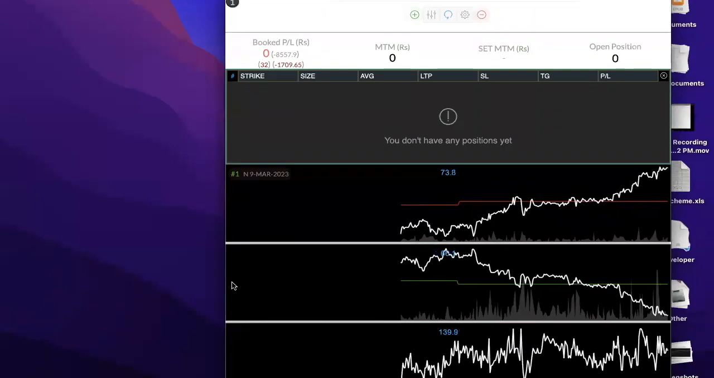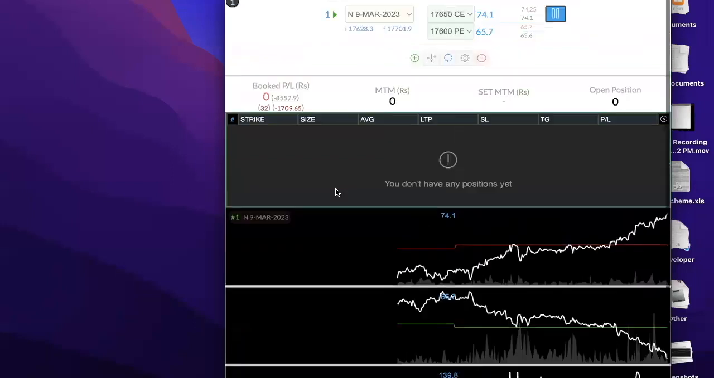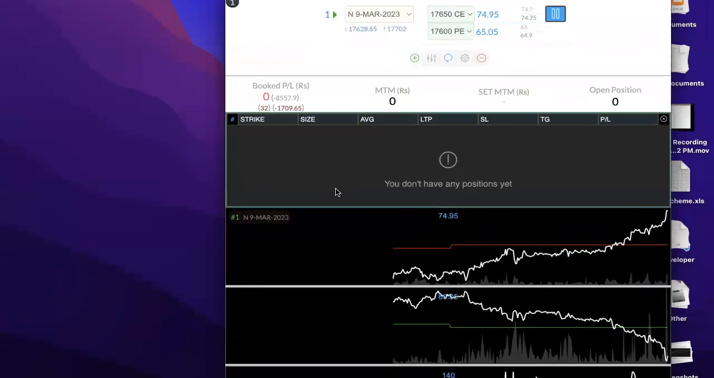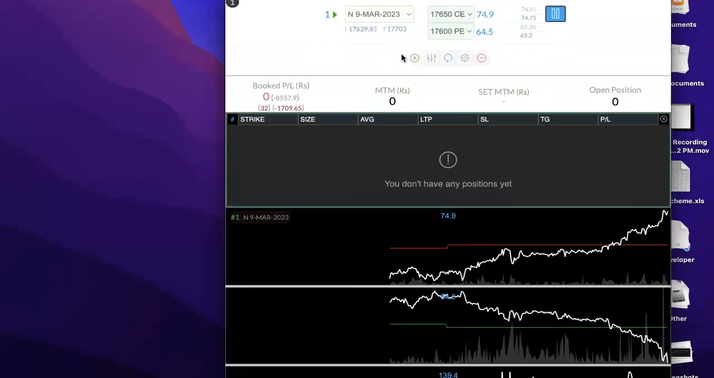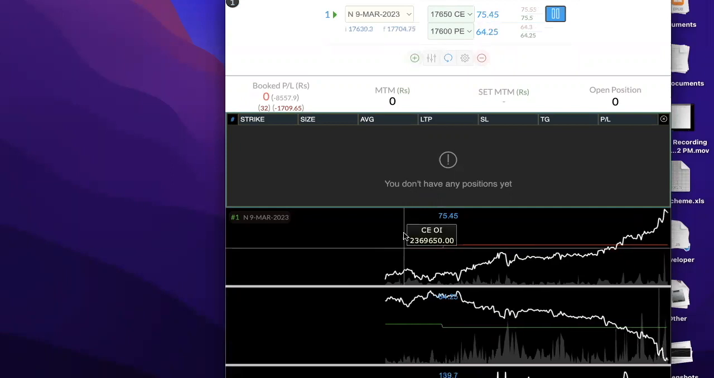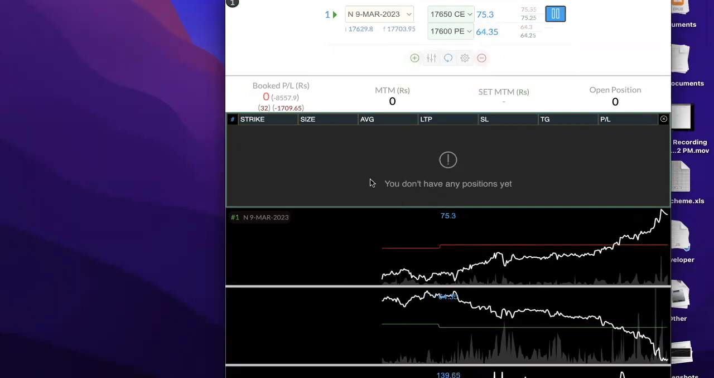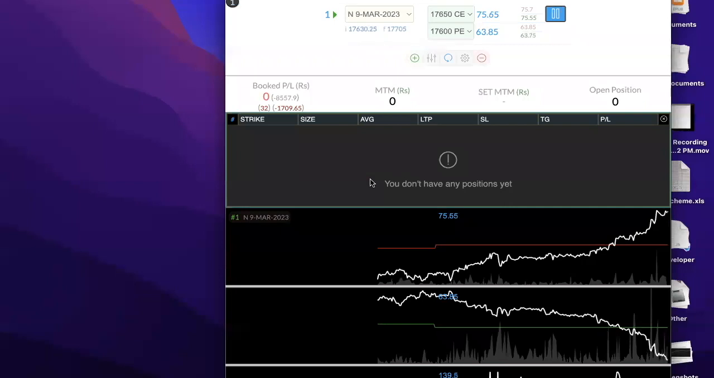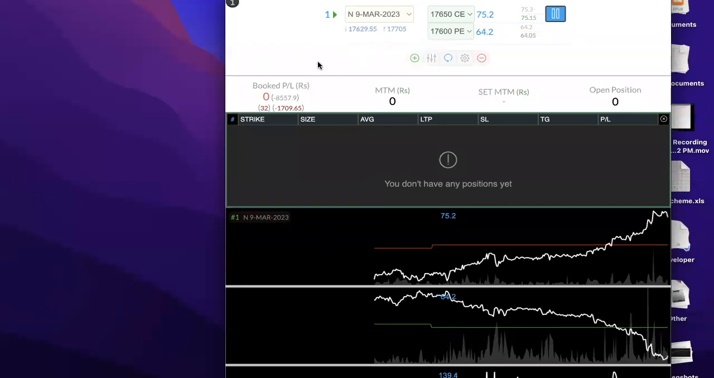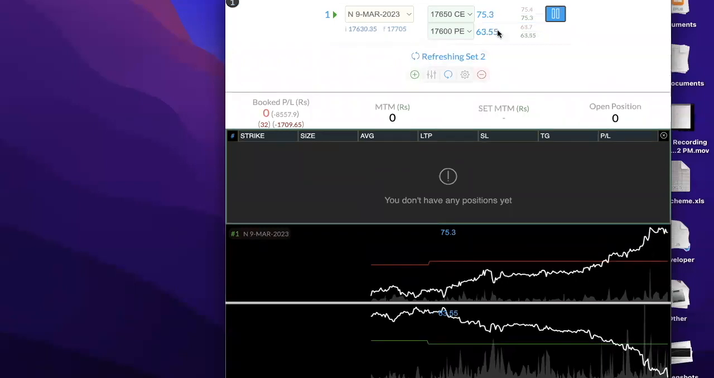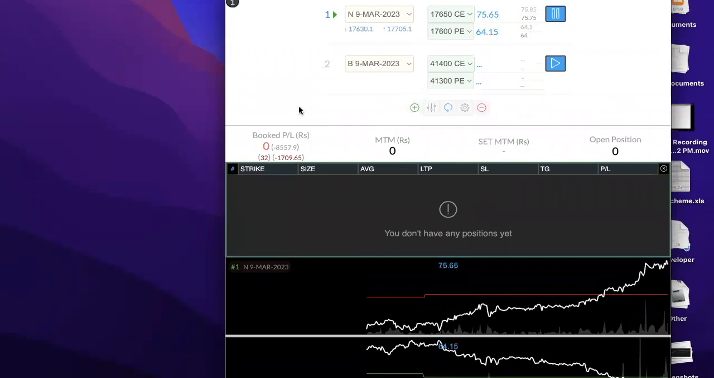Does anyone else have any other doubts? Vishnu, can you please explain how this OI works here and how we can trade based on that? Those things I will explain in some other video. If you have any specific doubts in the features of one-click trader, you can ask now.